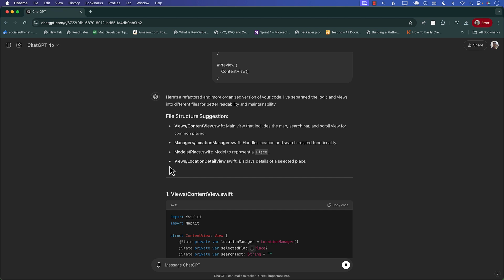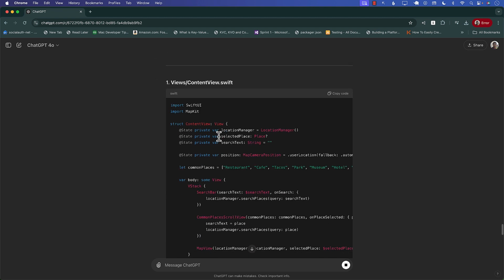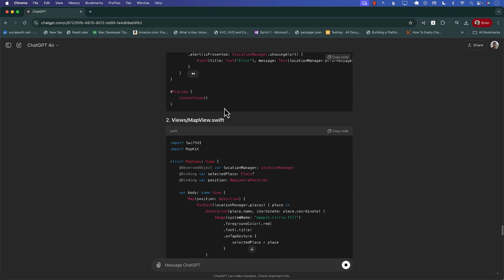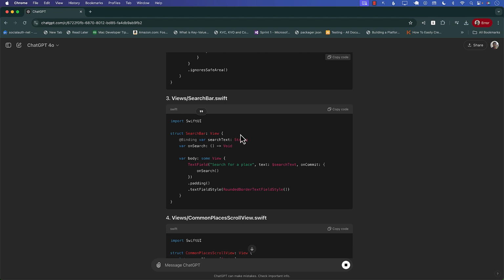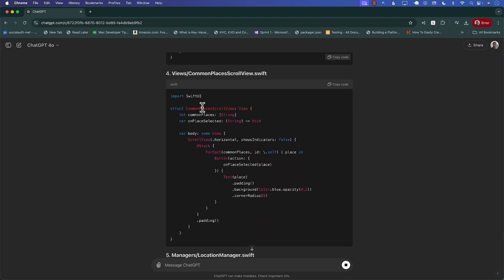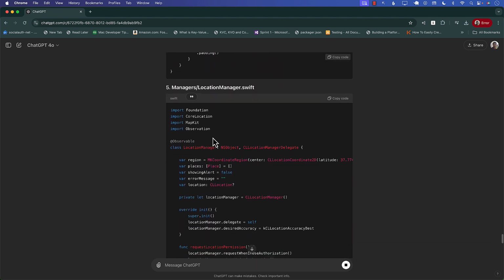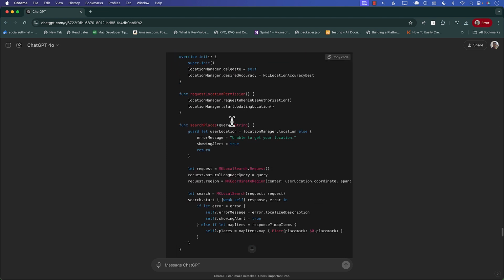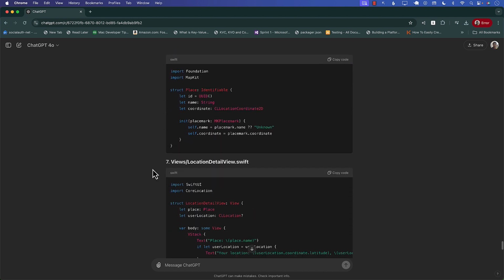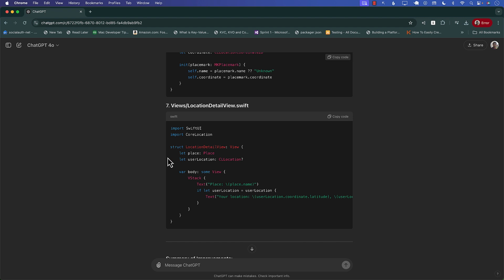And as you can expect, you have content view, so you can put all the stuff in the content view, and it's also arranging these things. So you can see views, content view.swift, and this will be the code for the content view. This will be the code for the map view. This will be the code for search bar, I guess if we have a search bar, and then common places scroll view. So it's actually making sure that you are also organizing your code, location manager, right? So it's actually doing a pretty good job over here. You can see location detail view and so on.